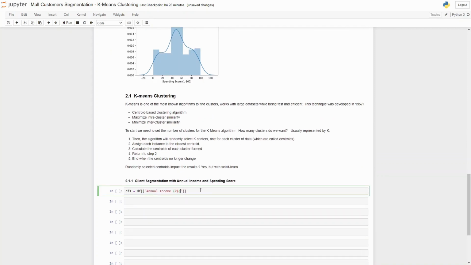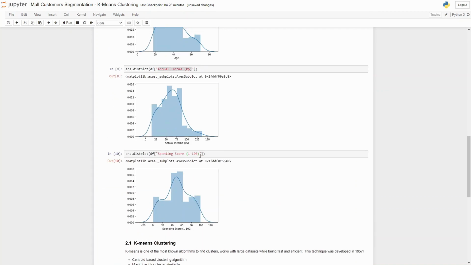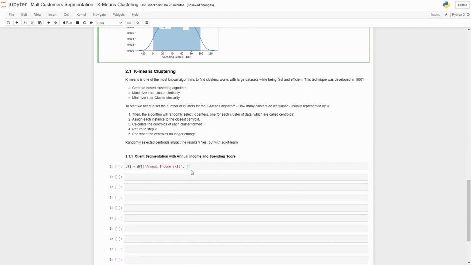If you want to practice, you can try to change the names of these columns, because there is no need to have this huge name. And this is our data set. And let's visualize our data.